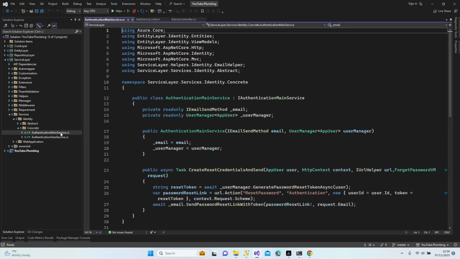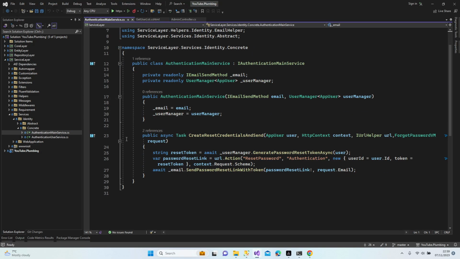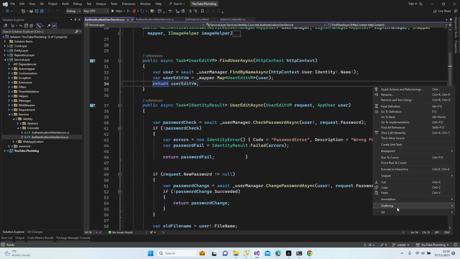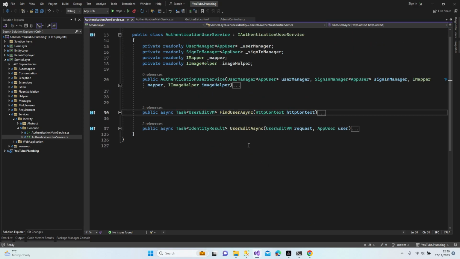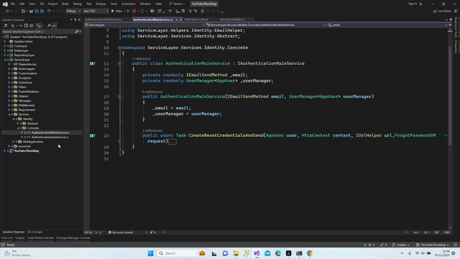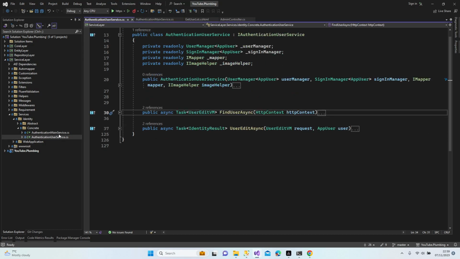The main service has our create reset credential and authentication user has find user edit. Let's collapse definitions. User and find user. This is the authentication main. Anything else? Let me think a little bit. This is the user service. This is the main service.